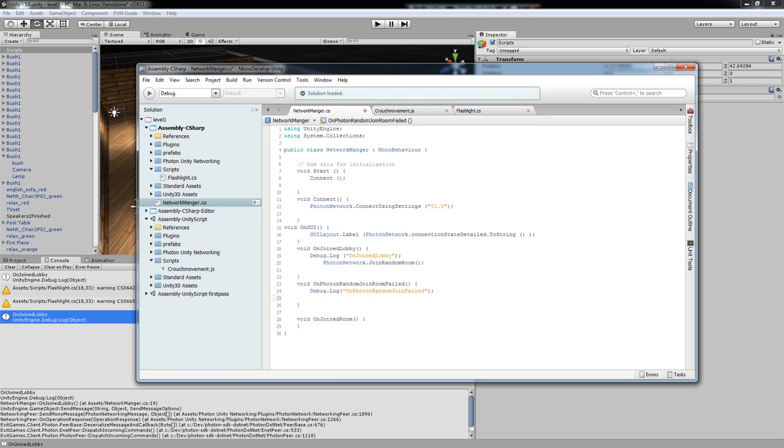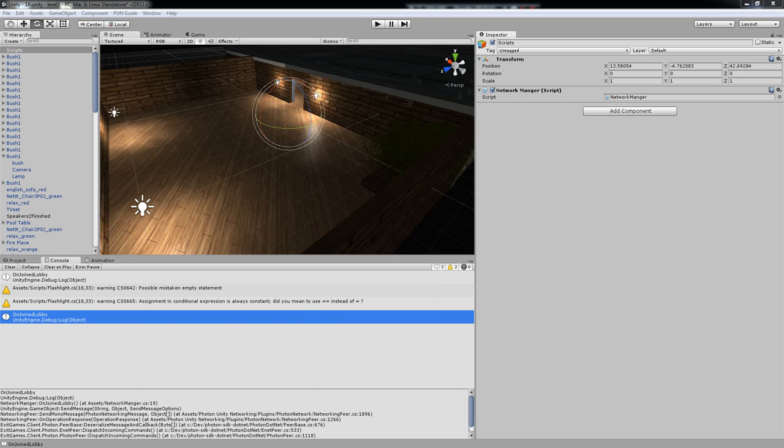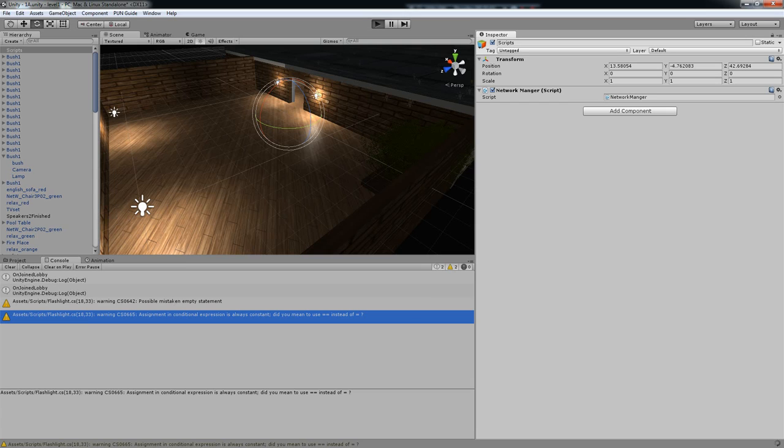And then in the debug statement, what you want to do is type in PhotonNetwork.JoinRandomRoom. And once again, what we want is a debug statement, so copy that and type it underneath there. And then save that. So if we try joining now, we should get a new statement.